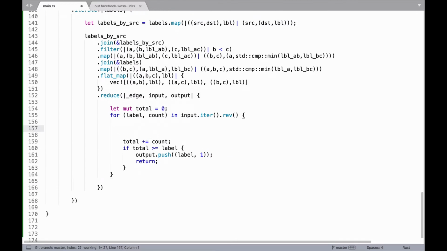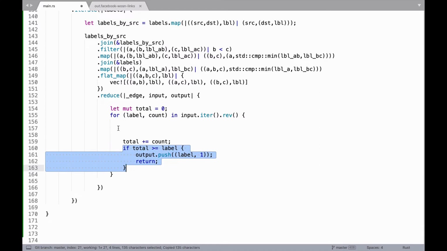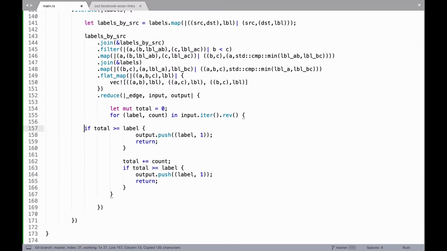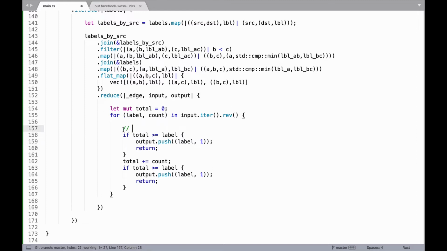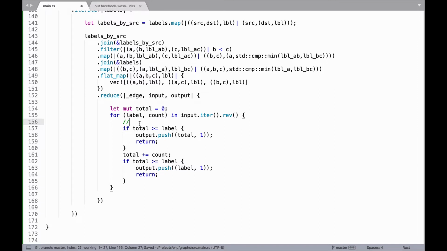And this is almost right, except we need one more thing that's basically the same up here. And why is that? Slightly different. So coming into this loop, the very first time we come into the loop, total is going to be 0, nothing good's going to happen. We will increment total by our count, and indeed, this is a great time to check. If we've already got more representatives with this particular label or greater than the label itself, we're good to go. We should just push the label, return, walk away, and we're done.